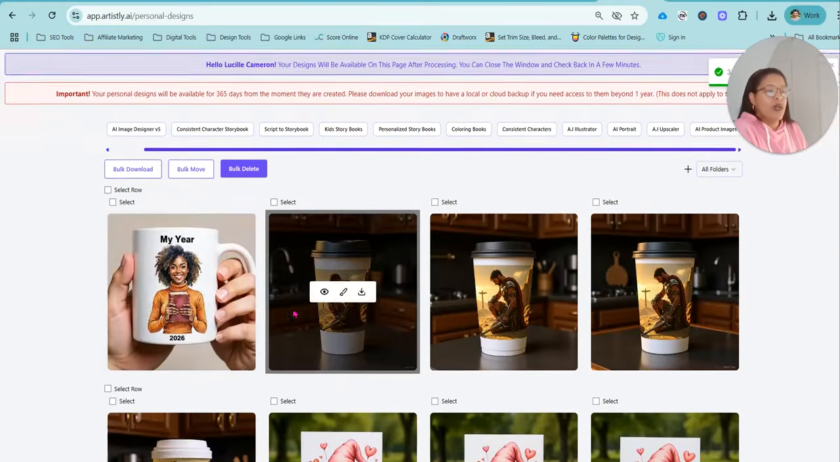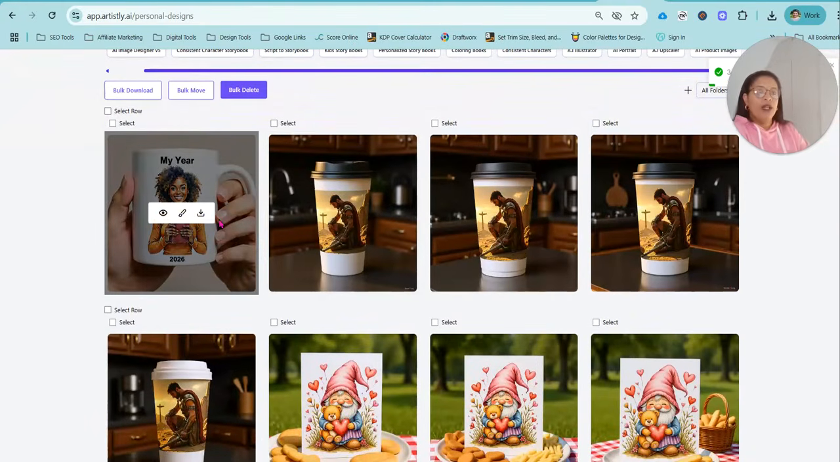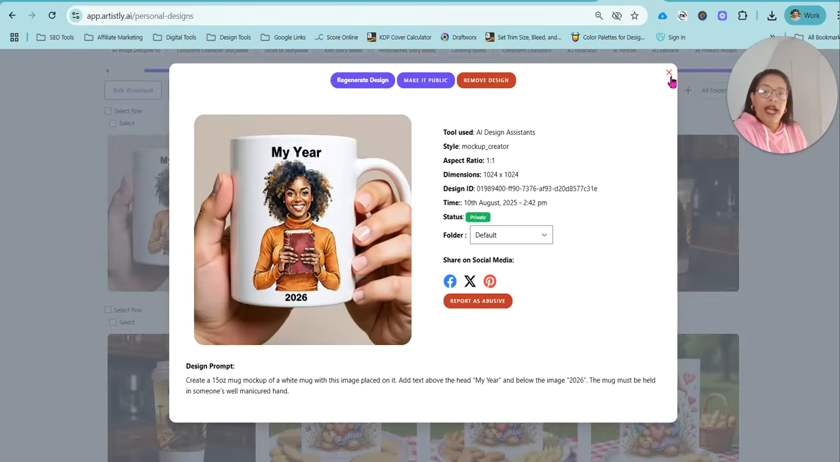So this is a nice way to show off your clip art designs. In my case, I sell mostly clip art, so I show off my clip art designs. If someone wants to buy the bundle, then they can see, oh, I can actually use it on so many things.